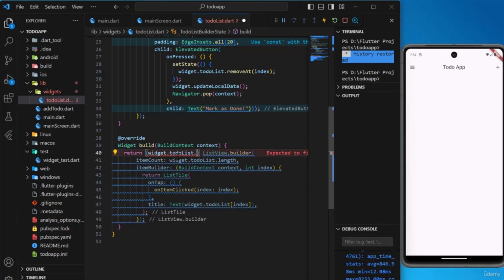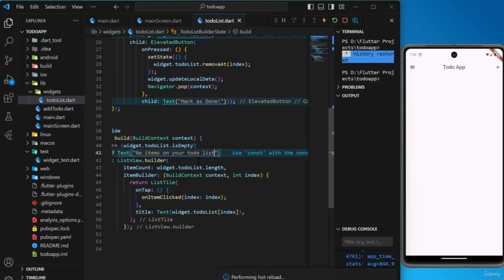So if widget.todoList.isEmpty, so if the list is empty, we will be displaying a text widget, alright? And if not, we will be displaying this list view builder, alright? So let's set this text to "No items on your to-do list". So here if there are no items, we will be getting this text widget.